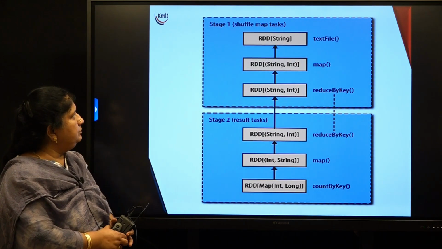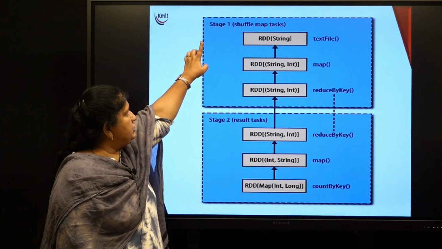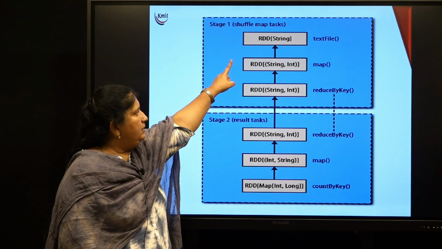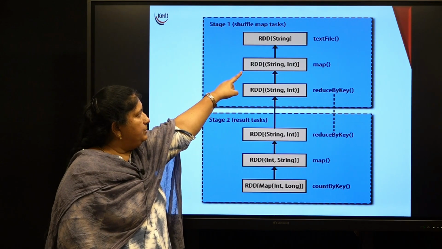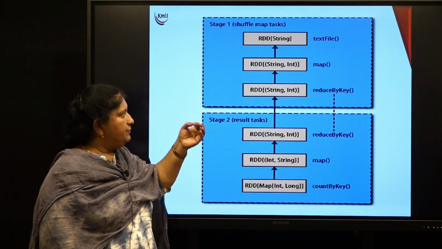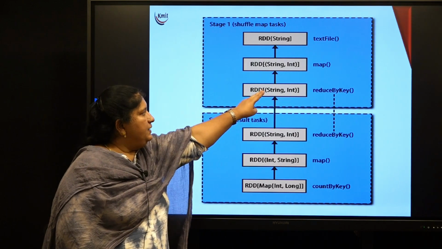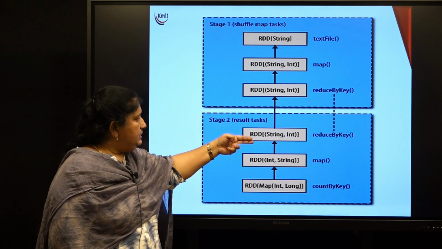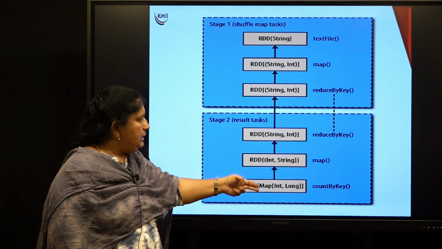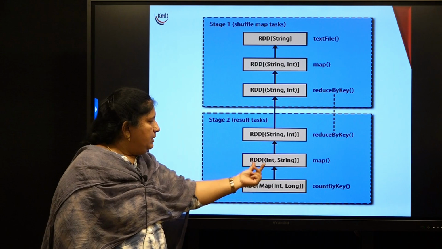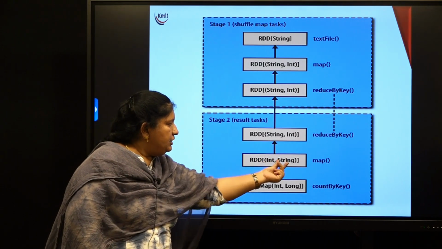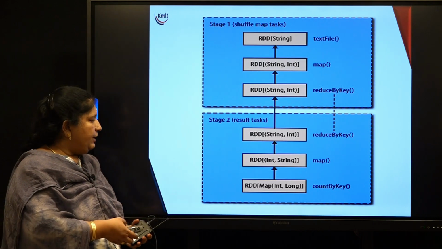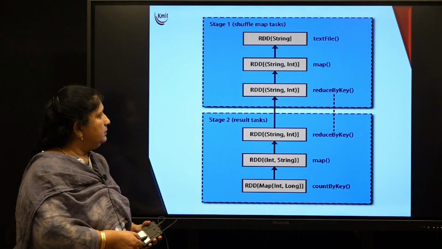What are we trying to do? Stage 1, shuffle map tasks. We are reading a text string from the file and trying to divide it into words and count the occurrence of every word. Then if the key value is matching, you are trying to reduce it. Similarly, stage 2, what is the result task doing? Reduce by the key value and you are trying to map the integer with the string, then trying to find out the count value. For every word, what is the count?